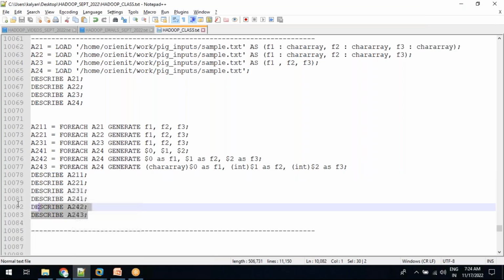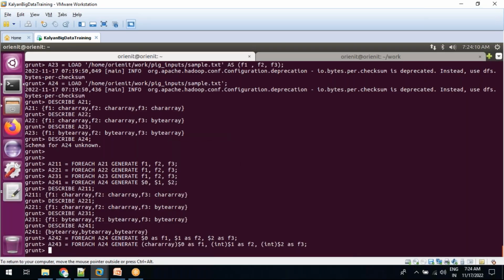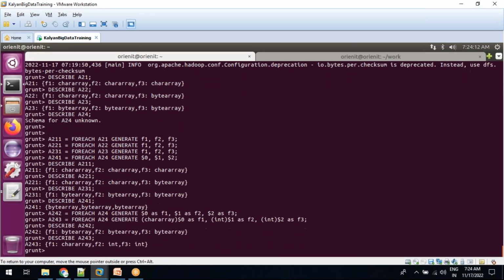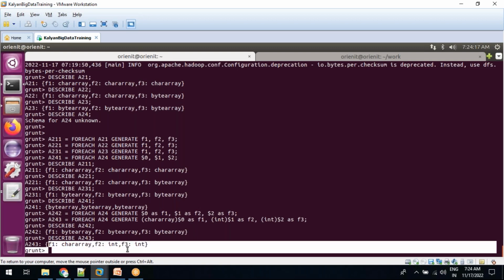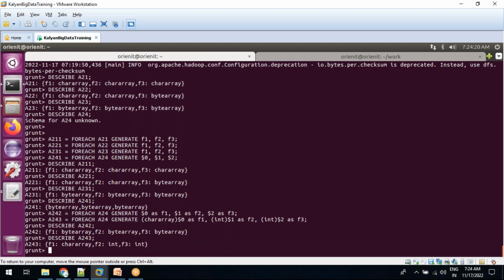Then if you look at the schema of these two, you can see it now. F1 byte array, F2 byte array, F3 byte array. Now coming to here, I'm not saying byte array. I've properly defined my data type. This is character array, this is integer, this is integer. This is the beauty of Pig.